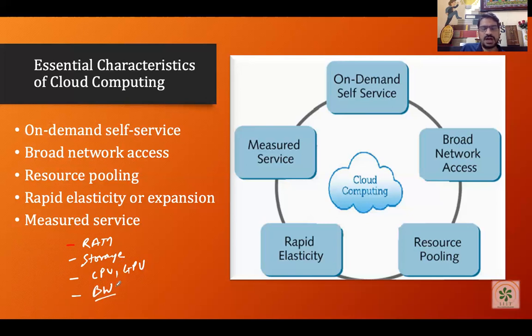There are many other resources, but let's say these are the resources that the service provider has given me. I have been allotted 4 GB of RAM, 20 GB of storage, 2 cores of CPU and 1 core of GPU, and 5 Mbps of bandwidth. Okay. Now let's talk about this.